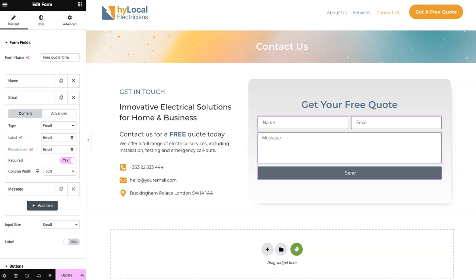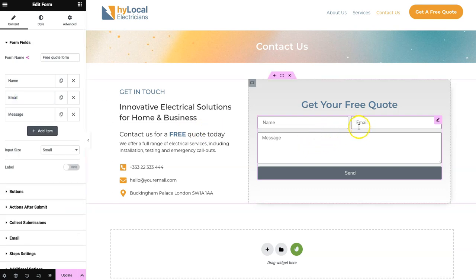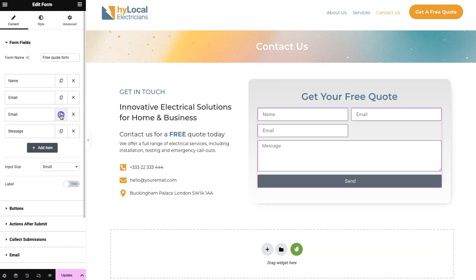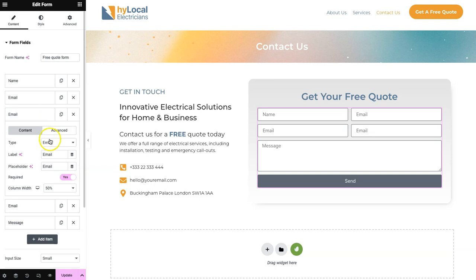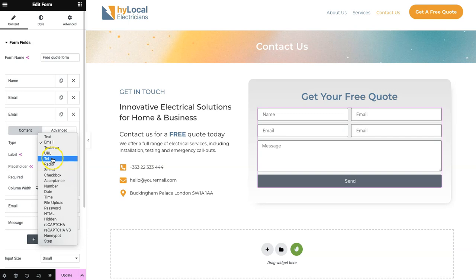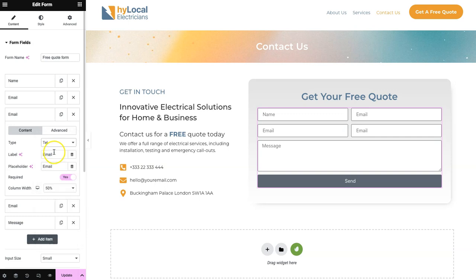We can now add two more fields to house the mobile number or telephone number and postcode or zip code. So we want that to be underneath where it says email, in between email and message. So let's add two more fields. Let's change this one here. You can see all the different types of fields you can have. So we want this to be tel, and we want the label, let's do tel as well, and we want a placeholder to say telephone number, and we can leave that required.